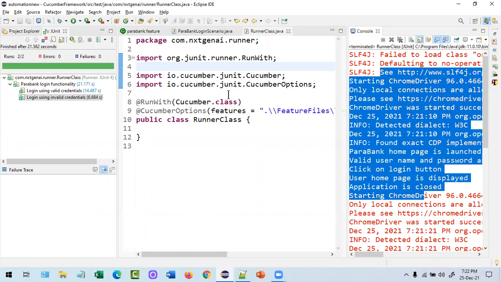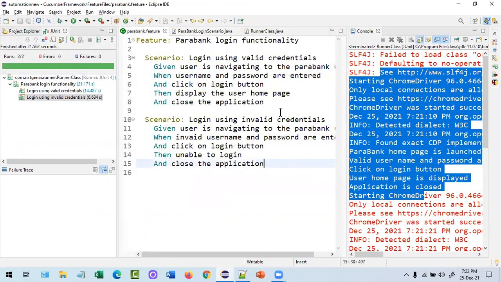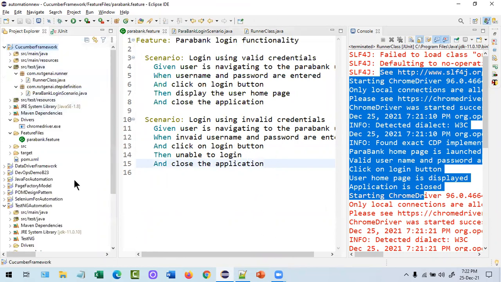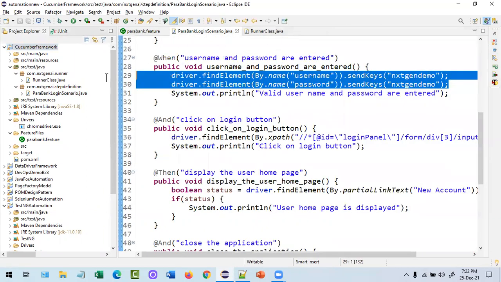So we are done with the coding. Now we'll go to the next concept, where we will reuse this scenario again and again. One more feature file I will create. Here, if you have noticed something, we are passing the data as a hard coded value, which is not a good idea. So we have to parameterize it.